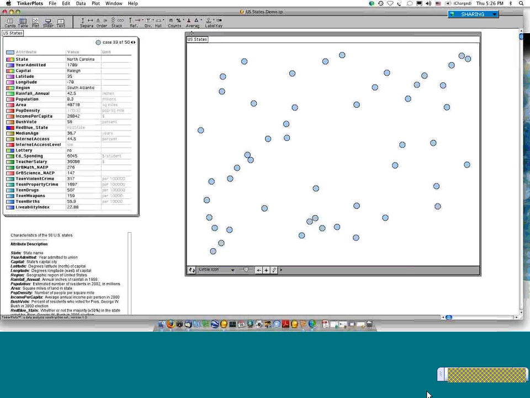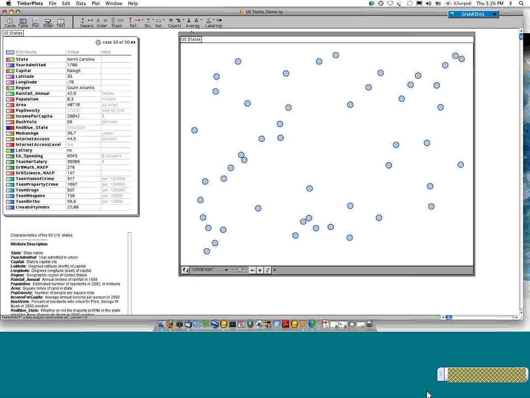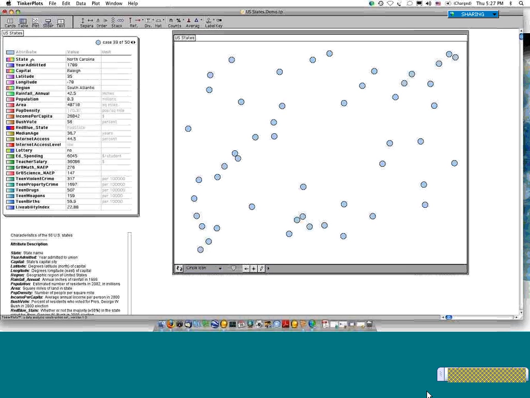So this is a data set of the 50 states, and it shows the capital of each state, the year the state was admitted, the longitude and latitude of the capital, and various information about the state, including information about educational spending, student scores on the NAEP, math and science scores, and then several attributes on teen pregnancies and drugs and weapons and things.